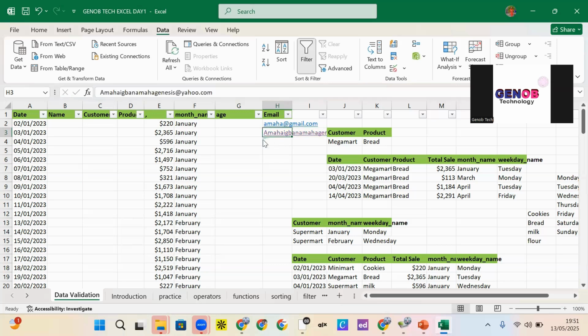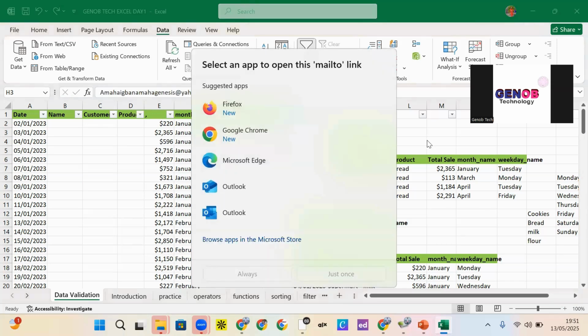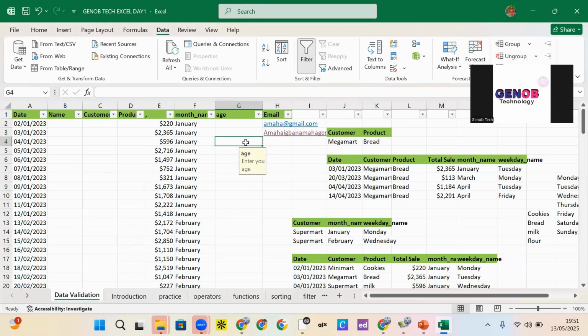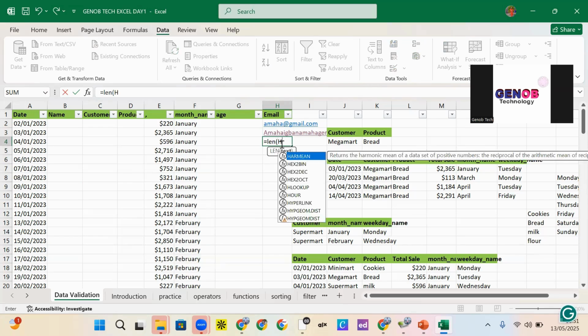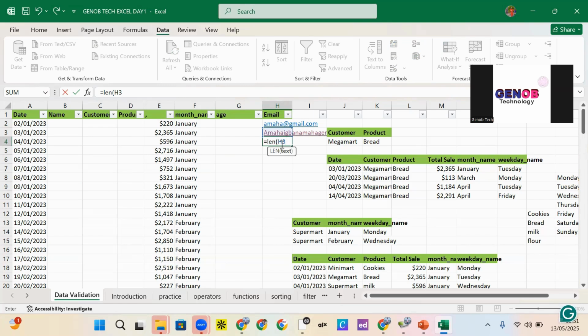So what is the length of this? If I want to check for the length of this, what do we use to check the length? The formula we can use is LEN, right? Equal to LEN, open bracket, H3. So we check for the length of H3 and enter. It's 32 characters, right? So why did it accept the 32 characters?